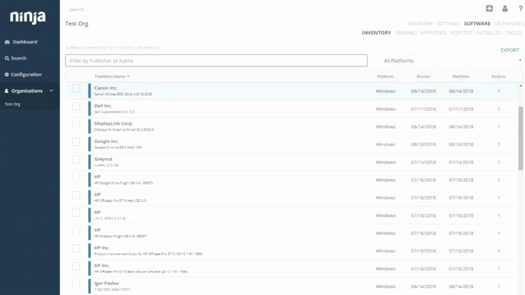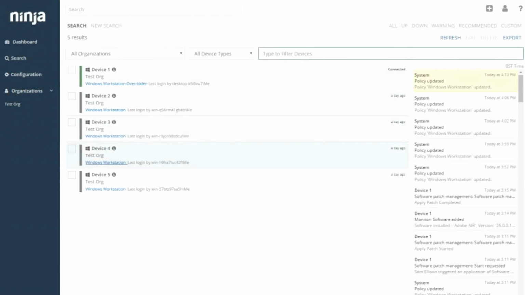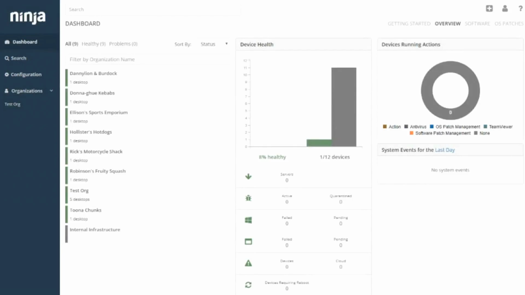You can see which platform it's on, the recent date, which is the last usage date. And then we've also got the install date, and then device number. So we can see how many devices have that particular piece of software installed on them. If you click on the number, it brings up the list of devices. It's pretty useful.